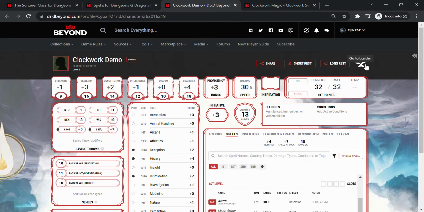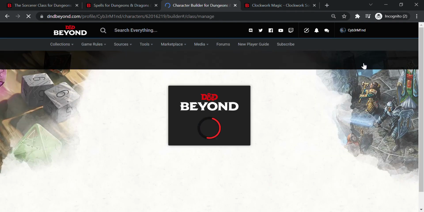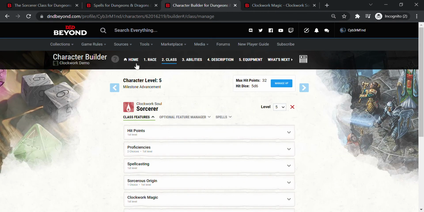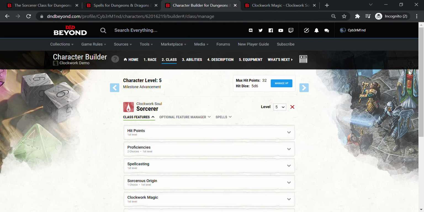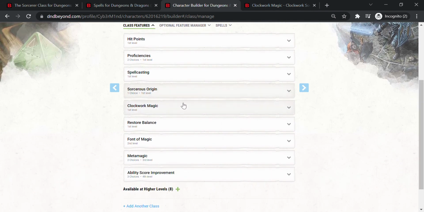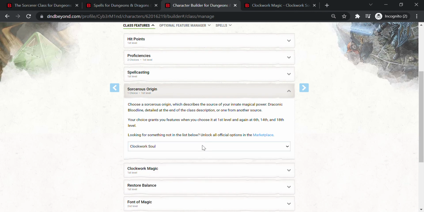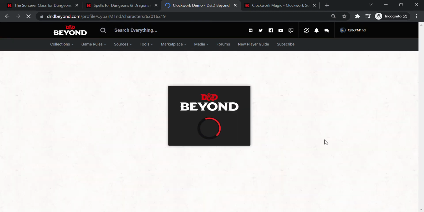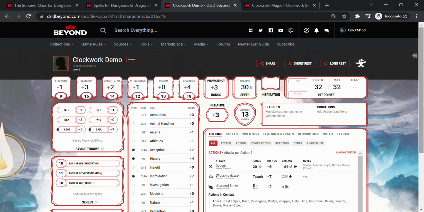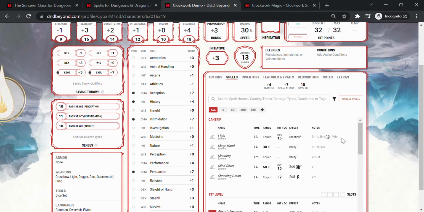So now we can go to our character sheet. We can click the Builder option here. Now what is important is that you have to make sure that Homebrew is turned on. So it's under the Home, and click where it says Homebrew Content, make sure it's red. Go to Class, and don't worry, it won't change anything else, but you can just change the Sorcerer Origin to your Homebrew version. There, it's there. With that done, you should be able to just then go to your character sheet. Like that, so all your spells, all your equipment, everything, all exactly the same.